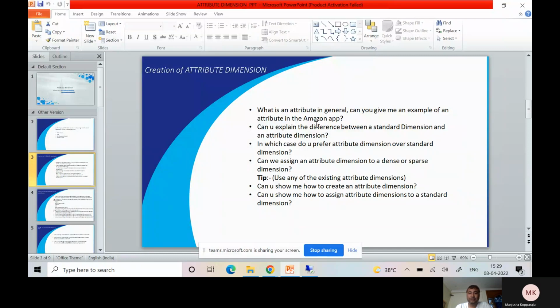Can you explain the difference between standard dimensions and attribute dimensions? Standard dimensions are system dimensions that are given, whereas attribute dimensions we create for our convenience, so we can differentiate the data from the standard dimensions.